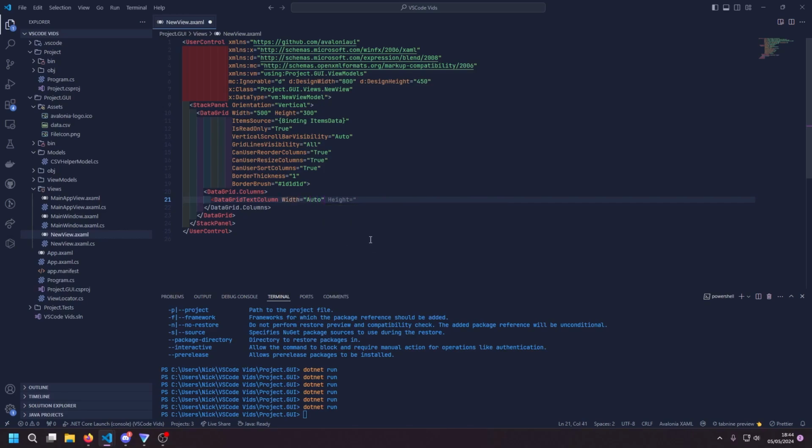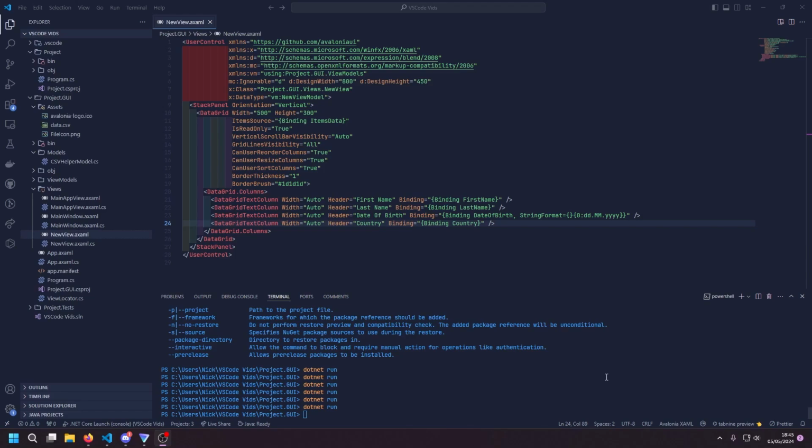That just sets the width to either the content size or the header size, whichever is higher, but you can of course also give it a static width. Header is what is actually going to be displayed at the top, so first name in this case, and then you can have a binding, and in my case it will be binding first name, and you can close that. Now, I will quickly write the other ones and then I will be back. Now, I've written the other ones.